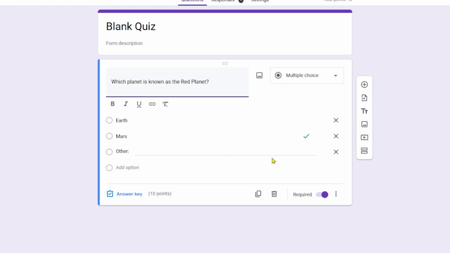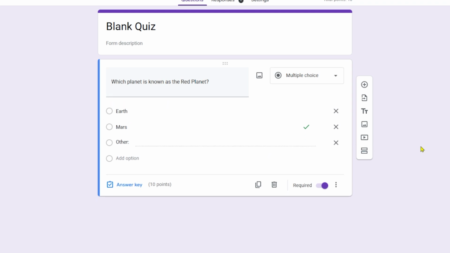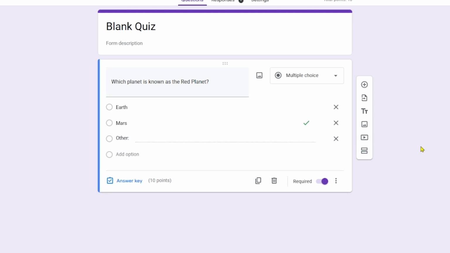Following these detailed steps allows you to create a polished and effective quiz with score tracking using Google Forms. Enjoy the process and the ease with which you can now share your interactive quiz with others.